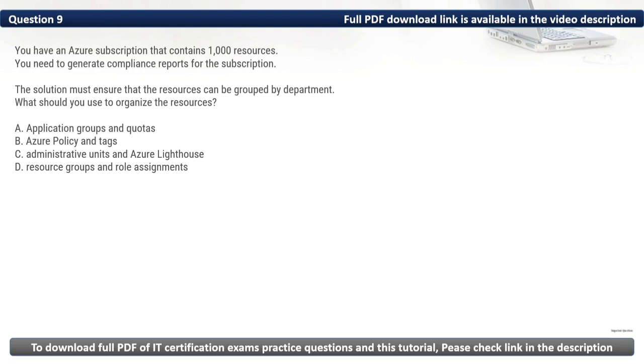Here in this question, we need to ensure that the resources can be grouped by department. As such, in order to organize the resources, we should use Azure policy and tags. Thus, the correct option is B.